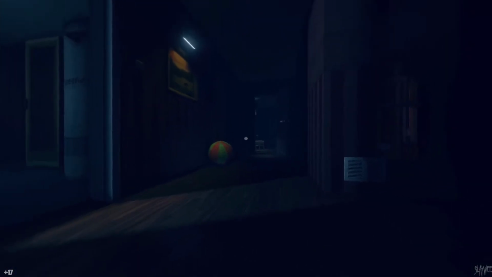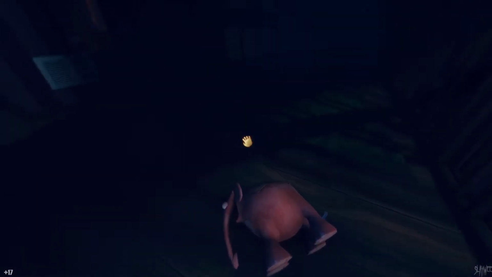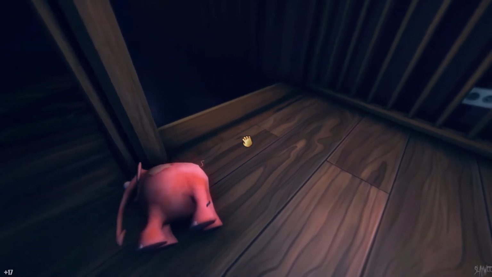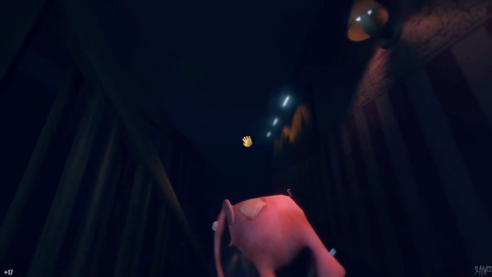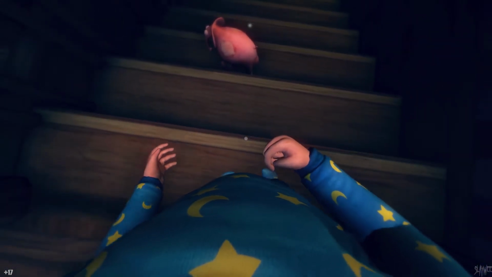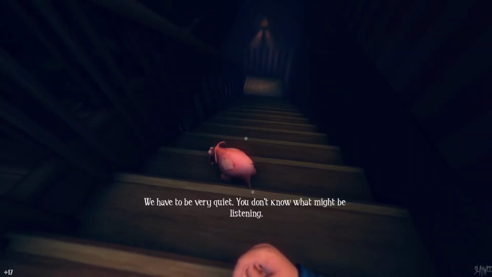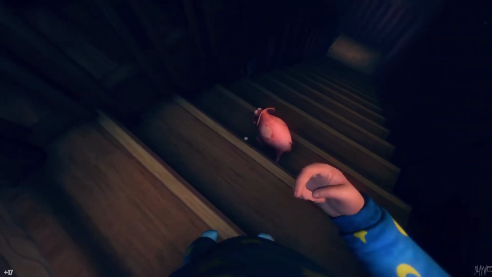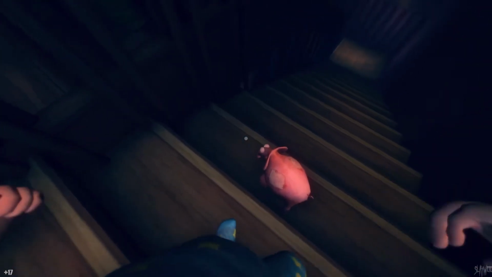So I was going to grab that chair and bring it over there on that door, but I guess it won't work. All right. So Ellie, I'm going to throw you down. Sorry for that. Because I'm a child and I don't know how to... I hope I know how to. We have to be very quiet. You don't know what might be listening. I just hope I don't fall down.